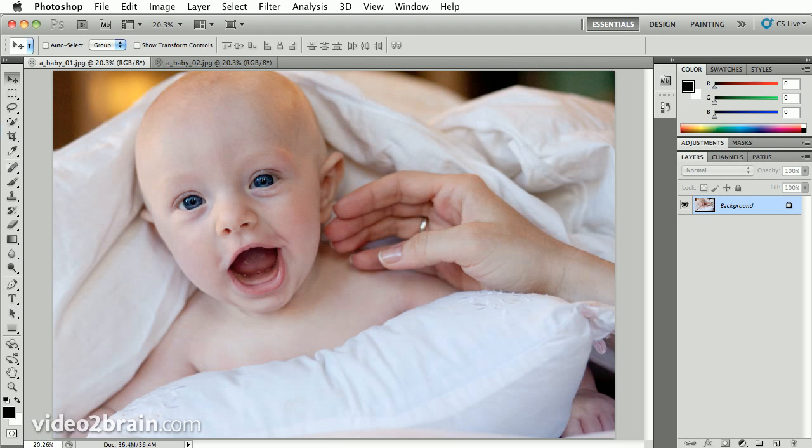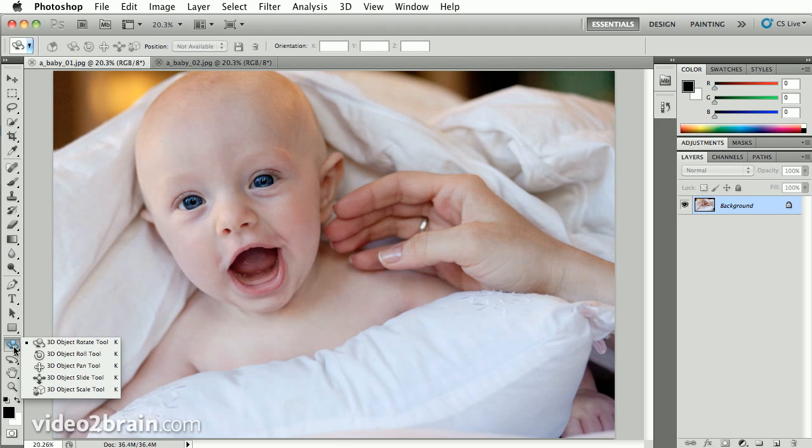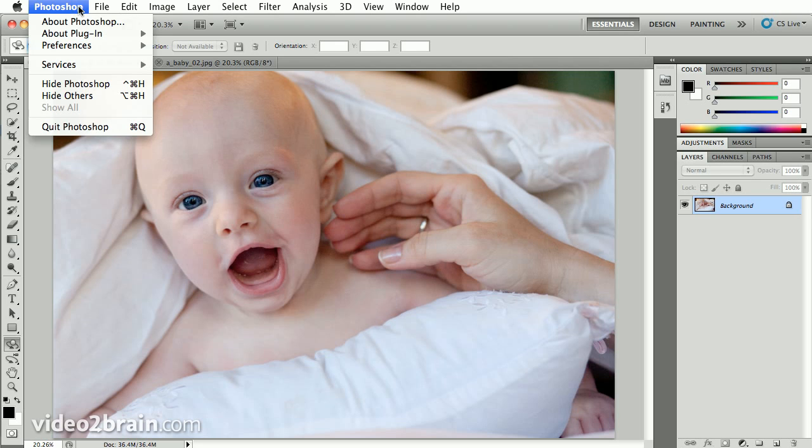In this video, we're going to take a look at the collection of tools to manipulate 3D objects: the 3D object rotate, roll, pan, slide, and scale tools. Now I will mention before we start, the collection of 3D tools are only available if you have Photoshop CS5 Extended. You can choose About Photoshop under Help on the PC or the Photoshop menu on the Mac to determine whether you have Standard or Extended.